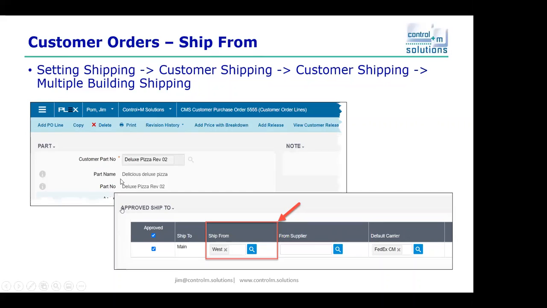So you can see here that I've got a customer order with a line item called the deluxe pizza. And this deluxe pizza is going to be made in the West building. So when I scroll down on the line item, down to the approved ship to area, when I pick an approved ship to, we're actually going to be shipping to the main location. Control+M Solutions is the buyer on this particular purchase order, but we're actually going to ship from the West location, or the West building.